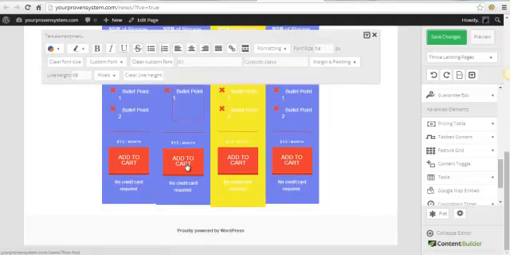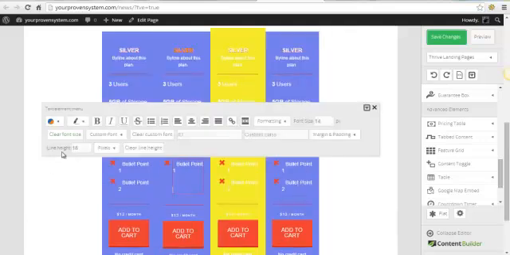Okay, you've got the add to cart button here. What you can do before we go off of this, you've got the line height there. You've got the pixels, so you can have it in pixels or EM.